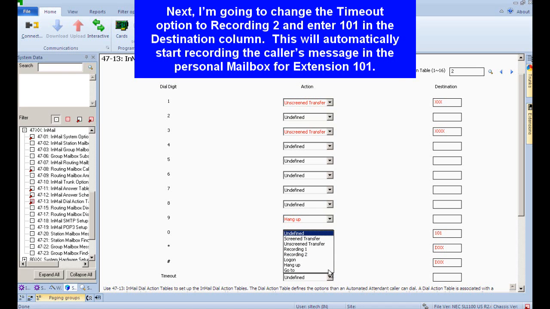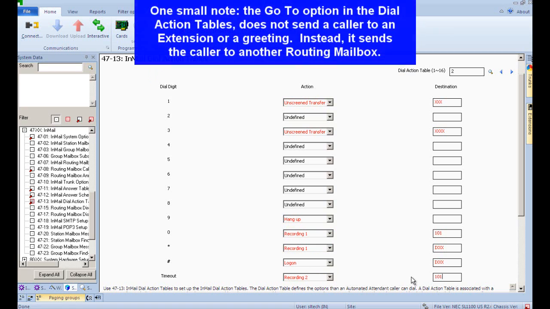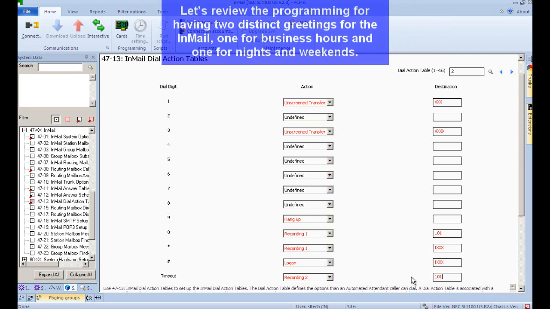Next, I'm going to change the timeout option to Recording 2 and enter 101 in the destination column. This will automatically start recording the caller's message in the personal mailbox for extension 101. One small note: the Go-To option in the Dial Action tables does not send a caller to an extension or a greeting. Instead, it sends the caller to another routing mailbox.